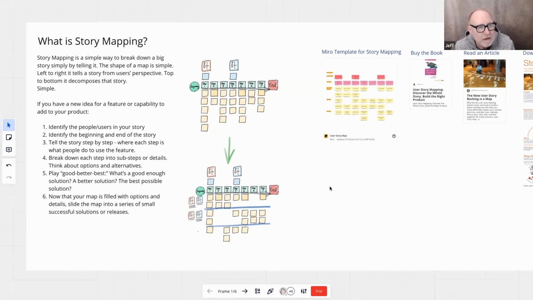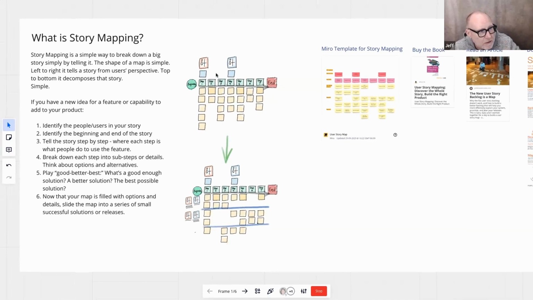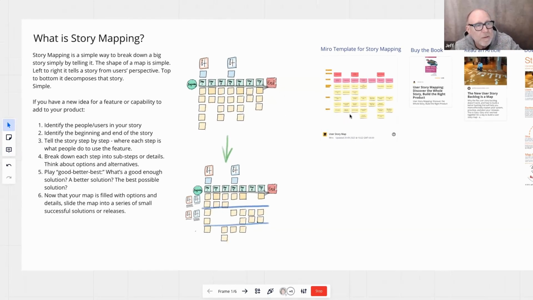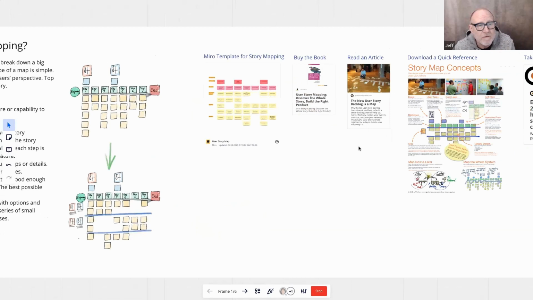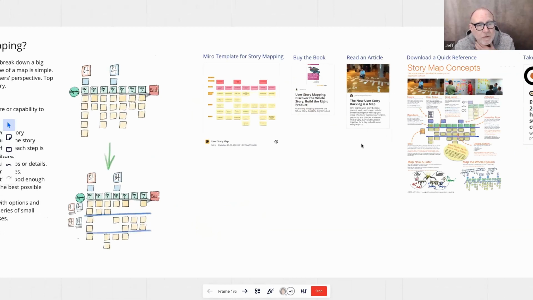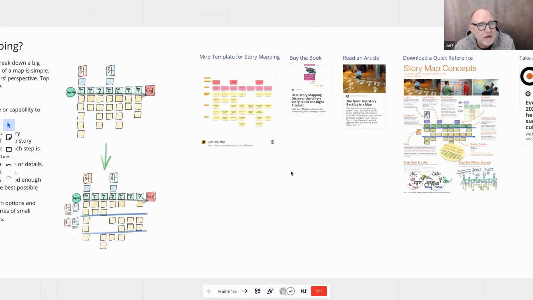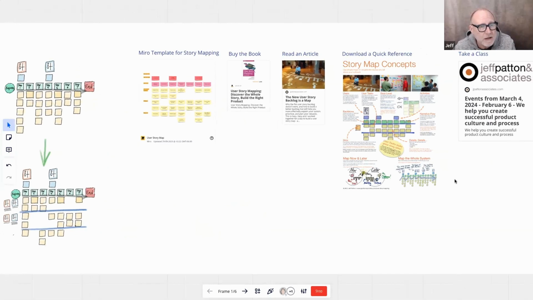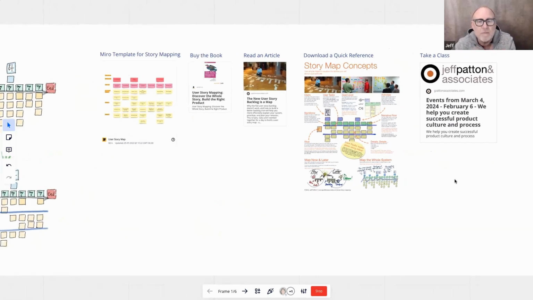Look at this panel, there's a very short description of what story mapping is. There's a link to the Miro template for story mapping. There's a link to my book if you don't already have it. There's a link to one of the first articles I wrote that explains what it is, a quick reference guide. And if you do want to take a class, I teach product management and product ownership classes, and people will build different variations of story maps almost every day in that class.